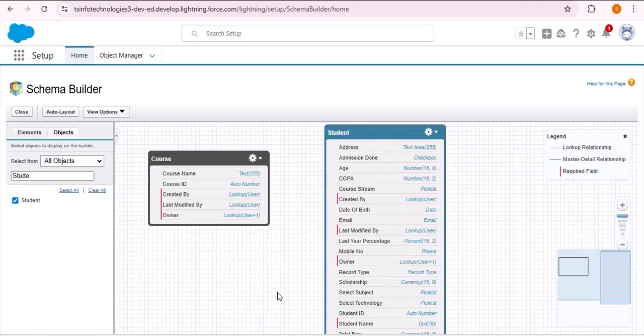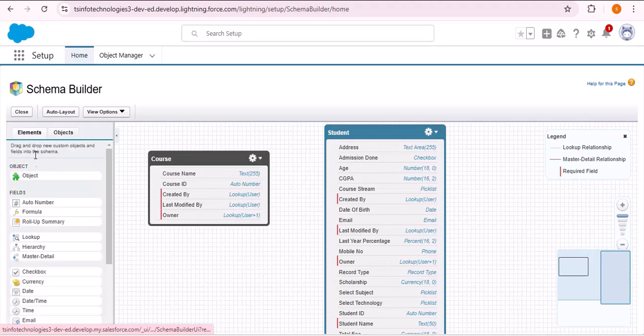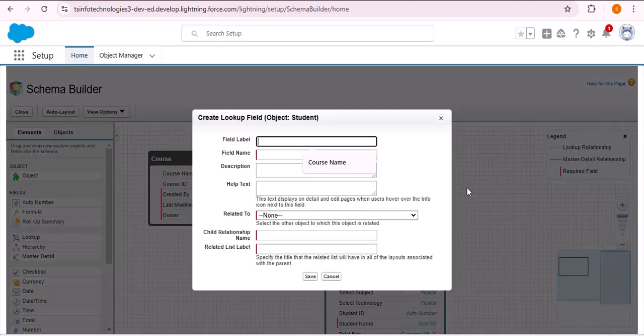And we know that when we create the relationship field on the child object or many side object, we create a lookup field. For that, I am clicking on elements, and here you can see we have lookup field. You need to drag this and drop it to the student. Now enter the field label. So in the field label, I am providing select course.